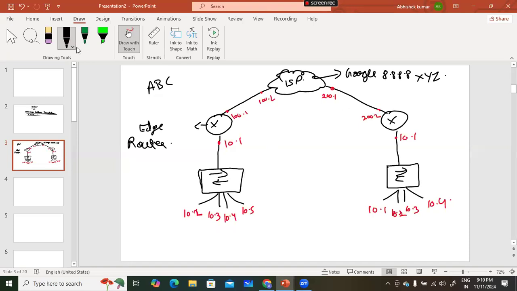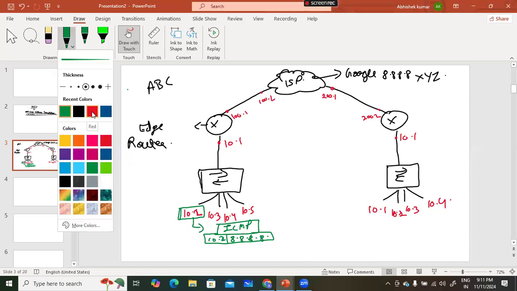So tell me, Mini, if this PC 10.2 tries to ping Google with an ICMP request, don't you think it will look something like this? Source IP would be 10.2, and destination would be 8.8.8.8. Tell me, doesn't this ICMP packet look like this when it wants to communicate with Google?